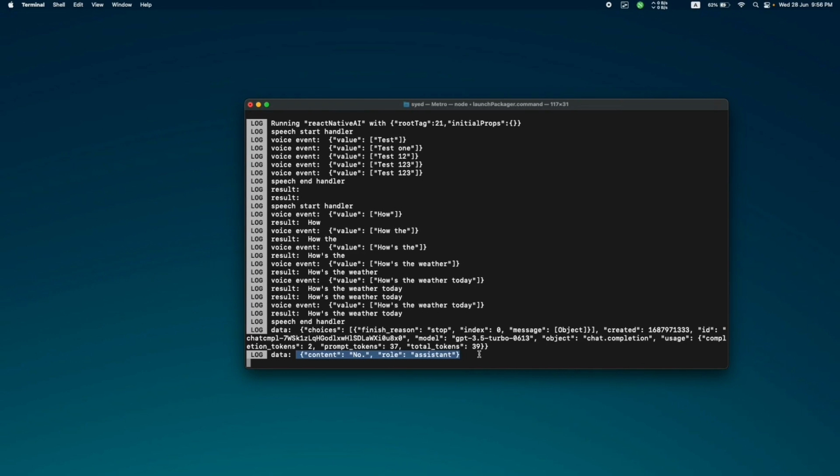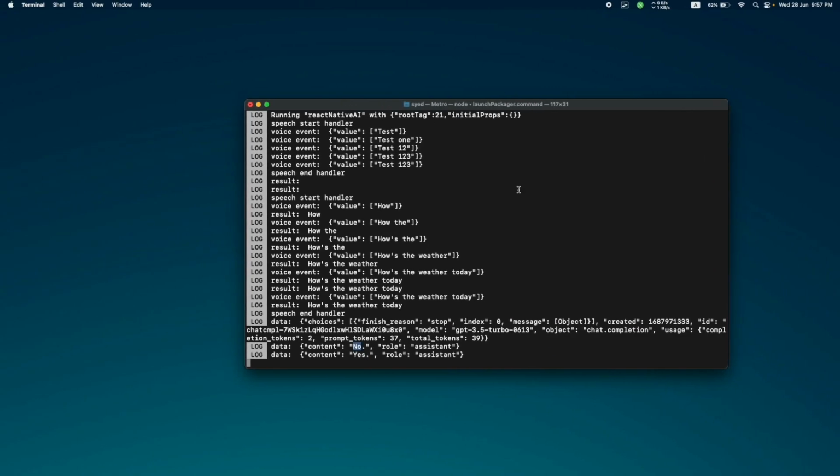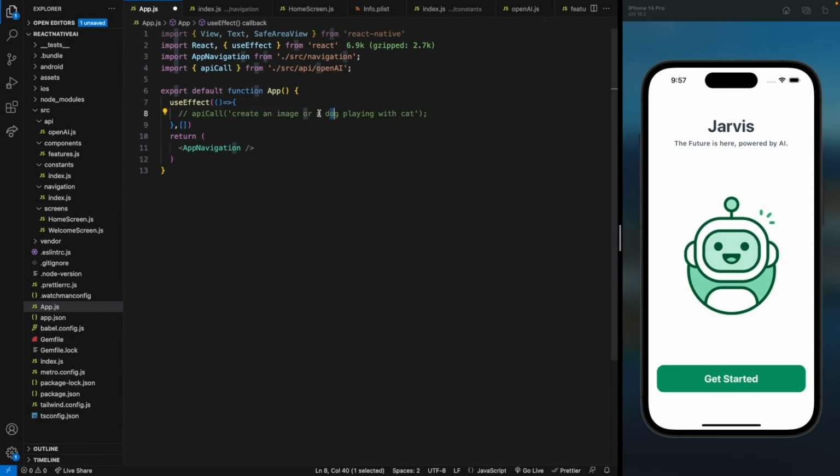Okay, so let's uncomment this and try this one more time. And this time we got content as no, because this message does not want to create an image. So let's change this message to create an image of a dog playing with a cat. And this time we're getting yes, because we want to create an AI image. So we can use this information to create an image or get a text response.